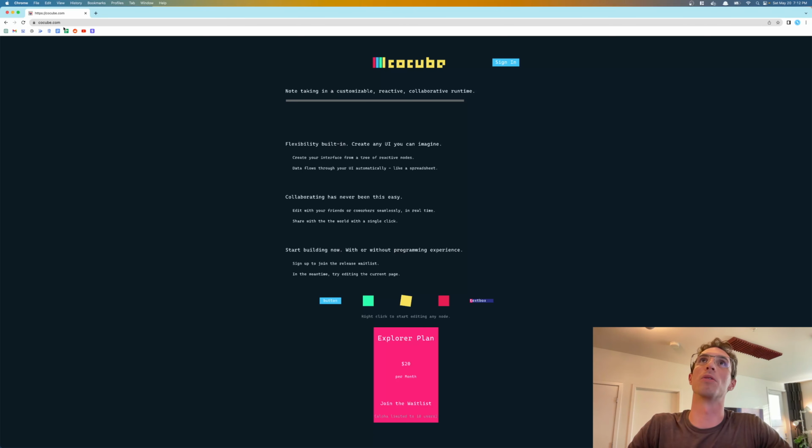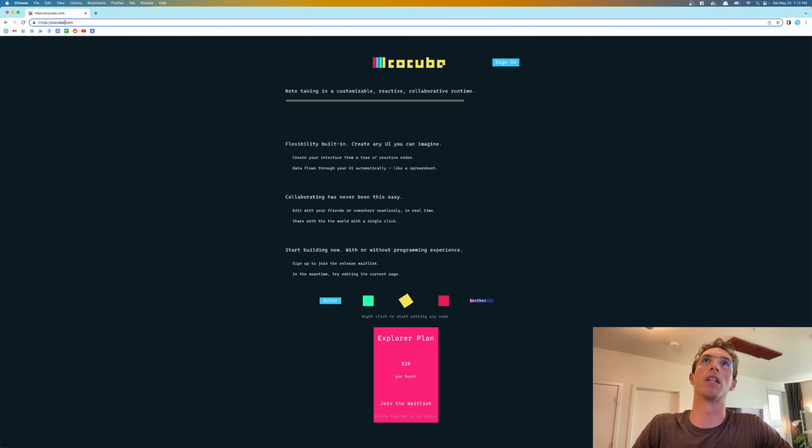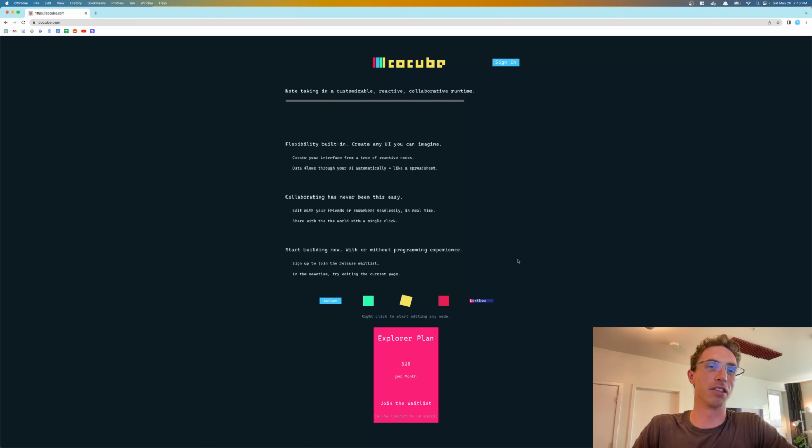So if you go to cocube.com, make sure you have the HTTPS. You will be presented with the site. Note that this only works in the latest version of Google Chrome. So that's version 113. And that is because all of this is running on web GPU.